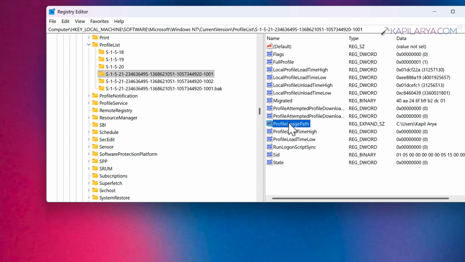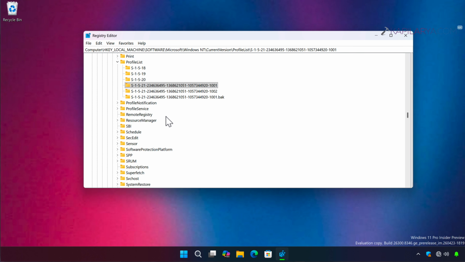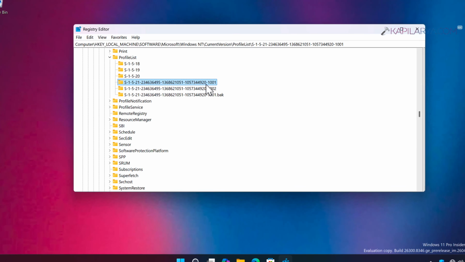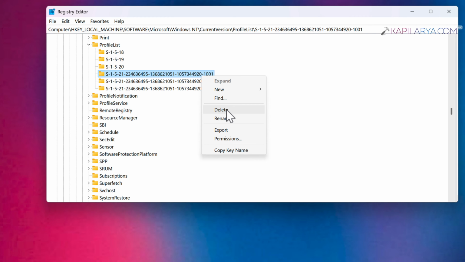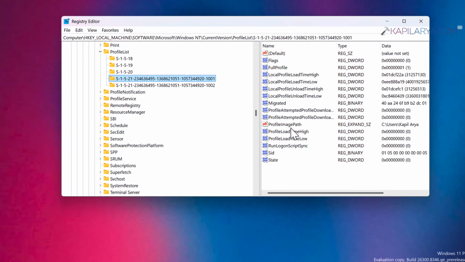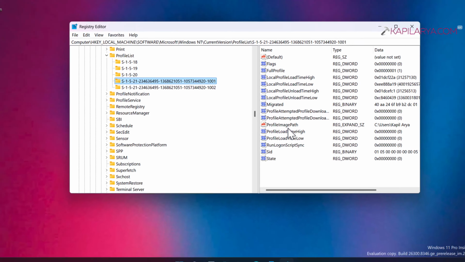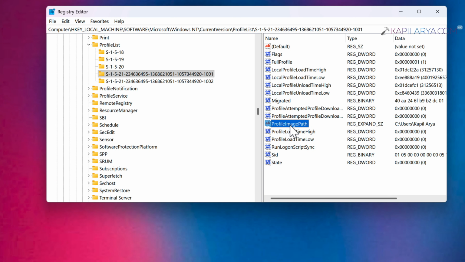has the value data exactly the same as the user account folder profile name you want to restore. All you need to do is simply right click on the entry without the .bak extension, and delete that entry. After deleting the entry, you should see something like this. You should have only the entry without the .bak extension.